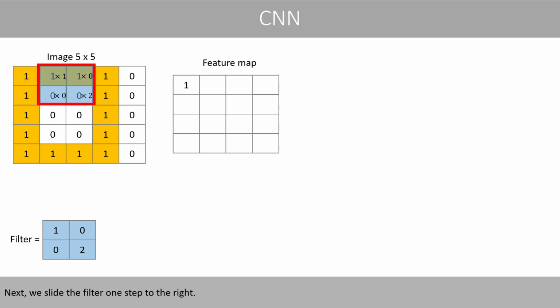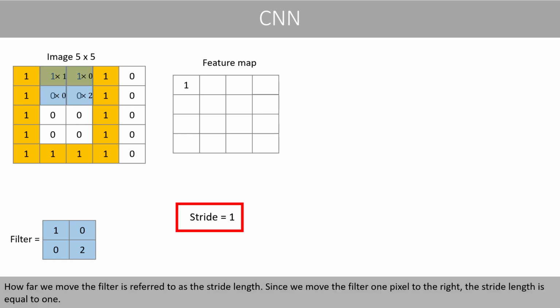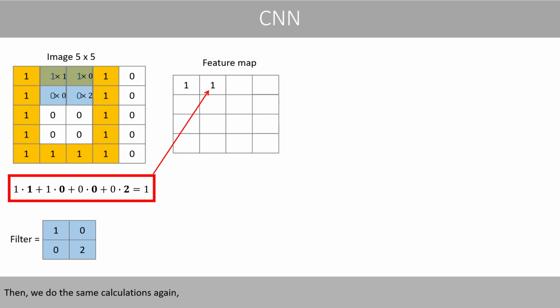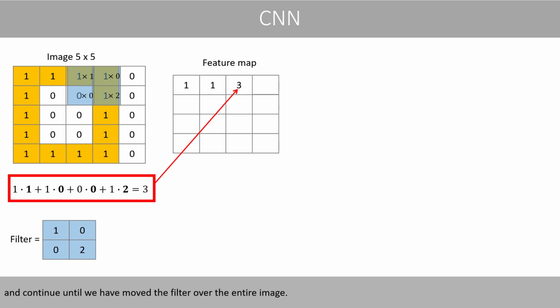Next, we slide the filter one step to the right. How far we move the filter is referred to as the stride length. Since we move the filter 1 pixel to the right, the stride length is equal to 1. Then we do the same calculations again, and continue until we have moved the filter over the entire image.